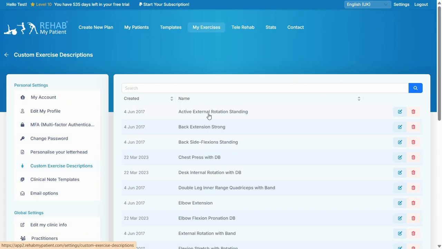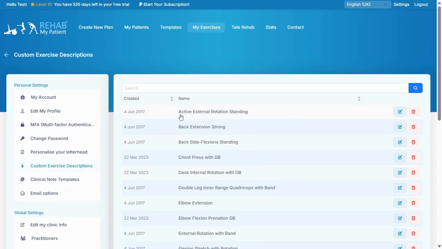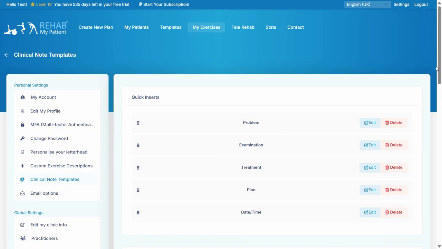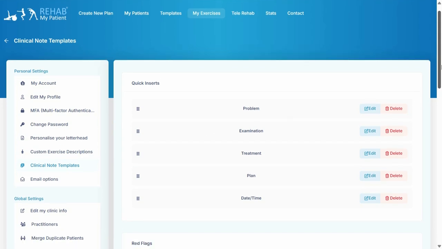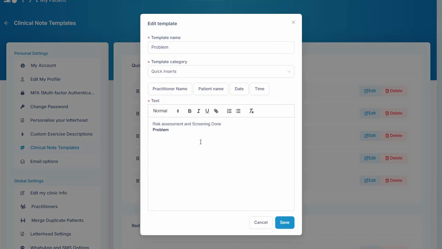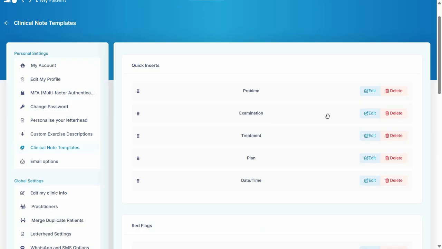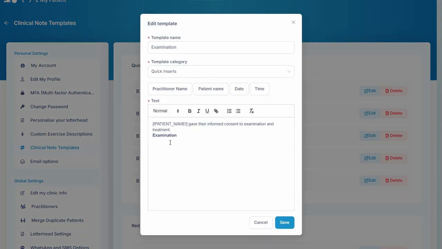Now, custom exercise descriptions, this is where you may have changed the description of a particular exercise, and here's your list here. And this is where you also can change the clinical notes templates. So what this is, you can create a template for a particular insert. So you can change these inserts here, and you can add predefined text to insert when you click the button. So this is for clinical notes. You can simply edit here and add the information that you want to input by clicking a button.